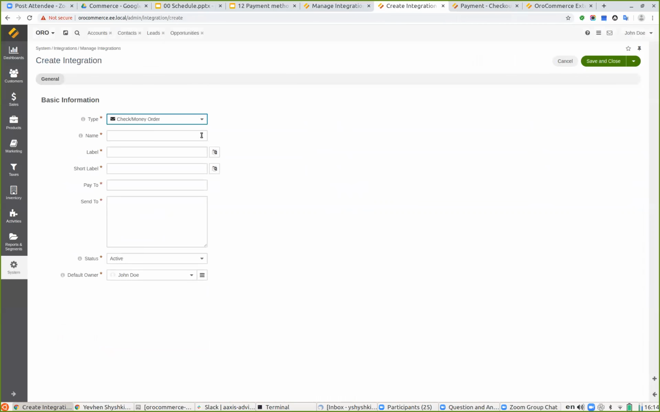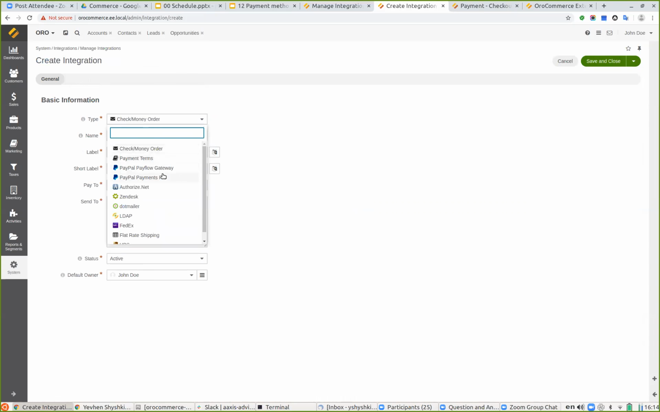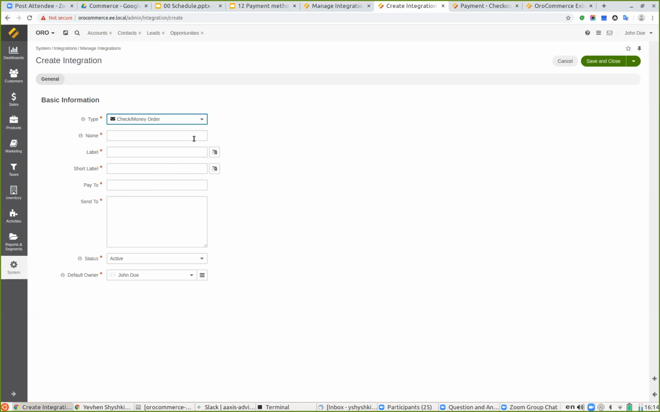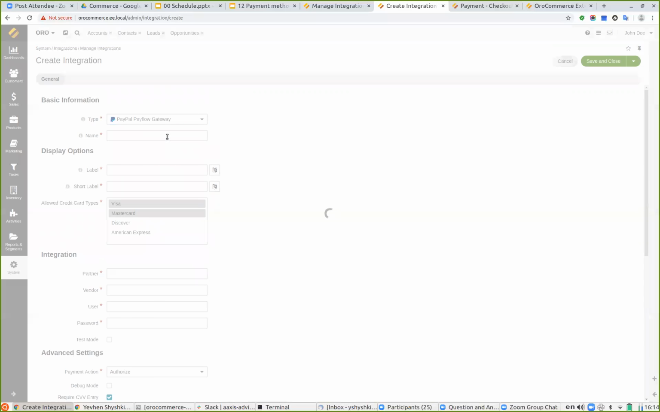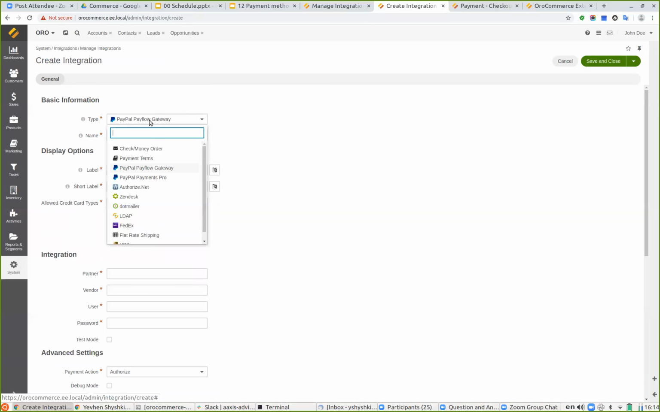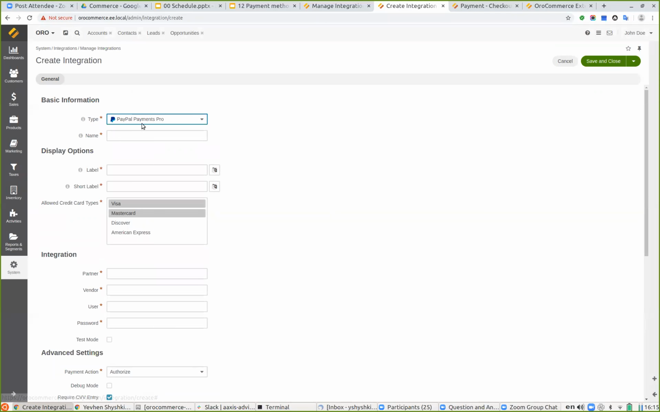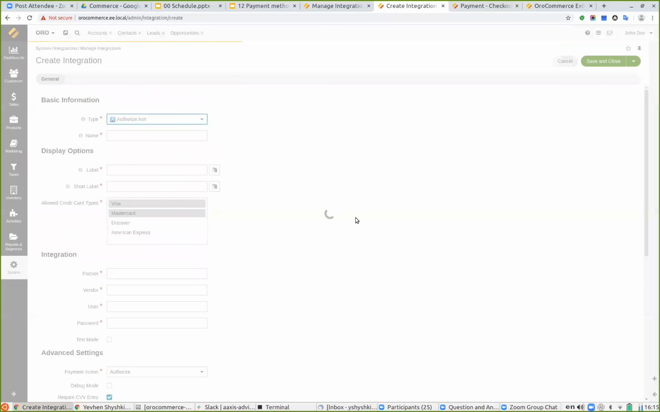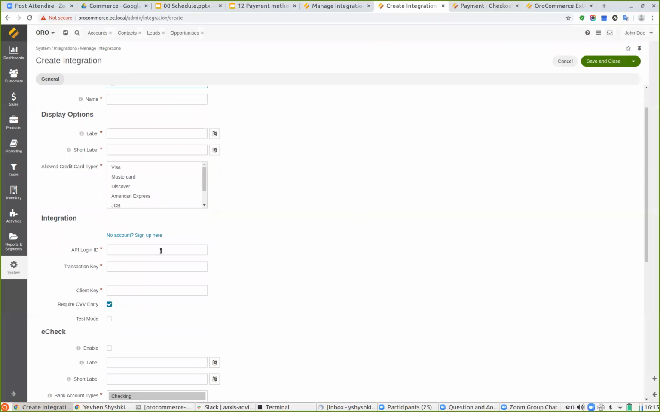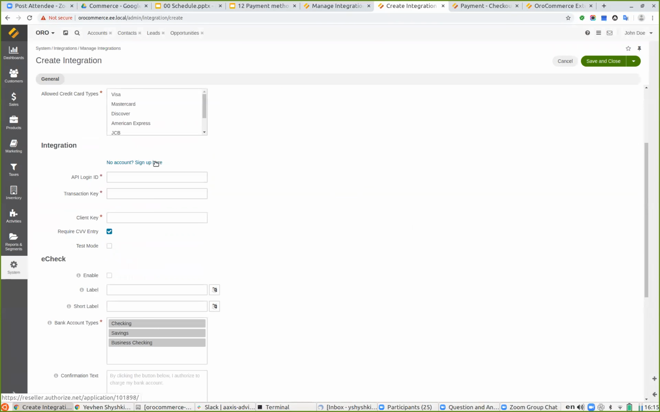You may also add other methods. For example, out of the box, we have PayPal. We have also PayPal Payflow Gateway. We have PayPal Payments Pro, and you can also add your custom methods using the additional extensions you can install from the marketplace. Every time you're switching to the new integration, you will be able to see new fields. For example, for the PayPal Payflow Gateway, you have this set of fields. For the PayPal Payments Pro, you have a different set of fields. For the authorized.net, you have, again, a different set of fields. They have different credentials, they have different configuration, and all this stuff can be set on the integration level here.